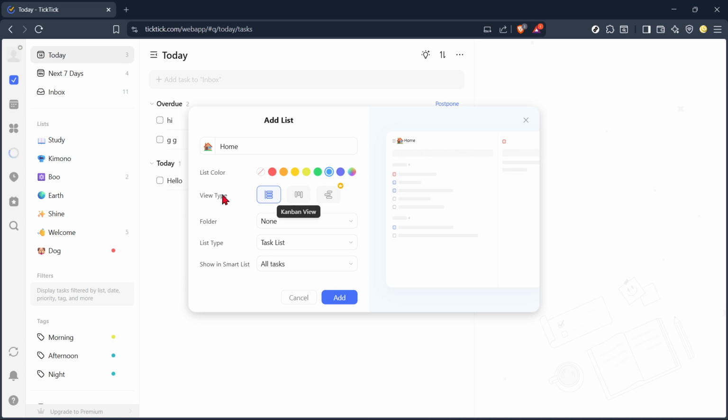Next up is the view type. This controls how tasks appear inside the list. If you prefer a straightforward checklist, pick the standard list view. If your work benefits from stages or categories such as to do, doing, and done, choose a board style view. Select the option that aligns with how you naturally think about and move through tasks.